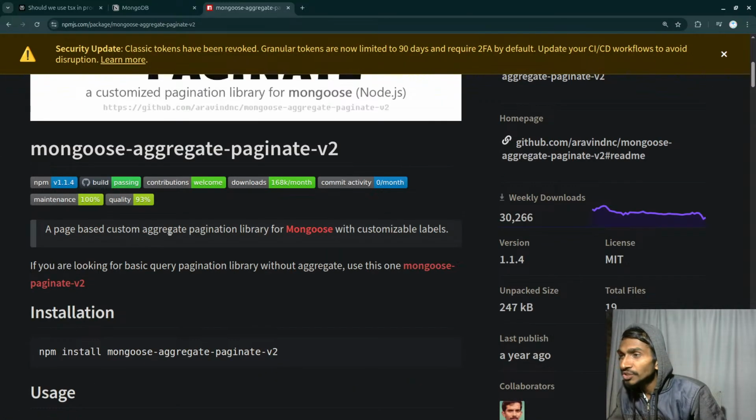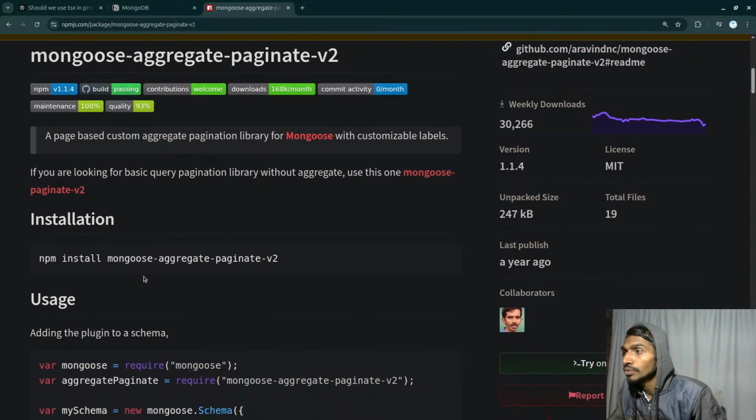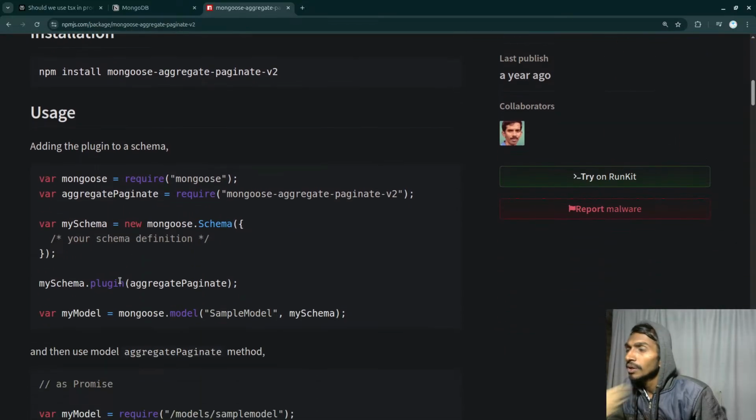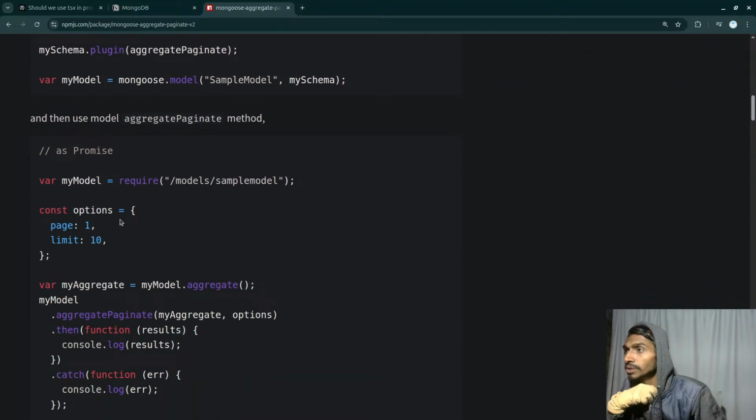A page-based custom aggregate pagination library for Mongoose with customized labels. If you are looking for a basic query pagination library without aggregate, use Mongoose paginate, npm install and all. How does it work? First of all, I'll use this inside my schema. Then how will I use it inside the model, and also the options? Page is going to be 1, limit is going to be 10.